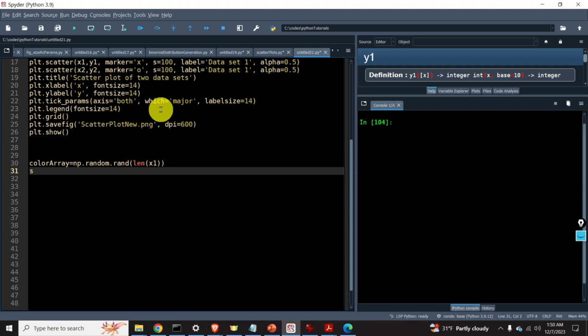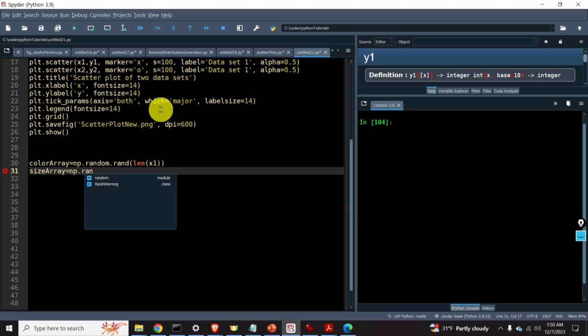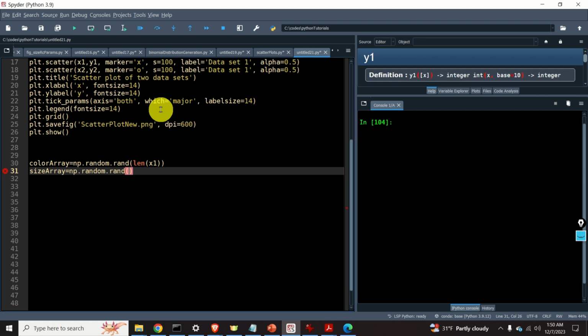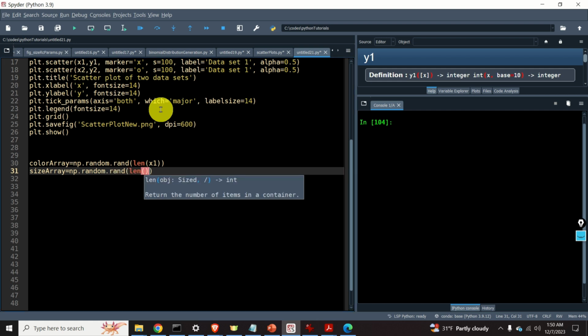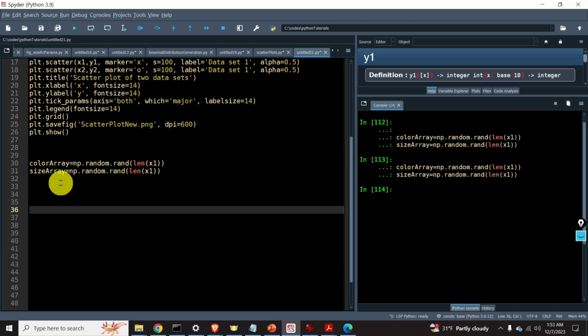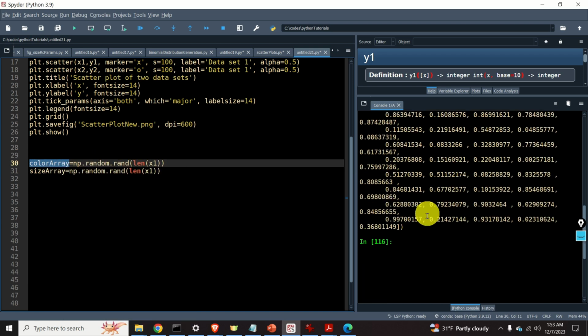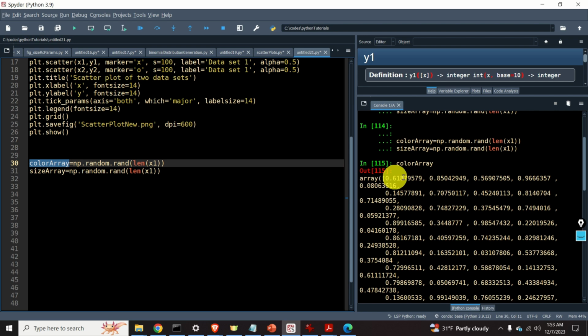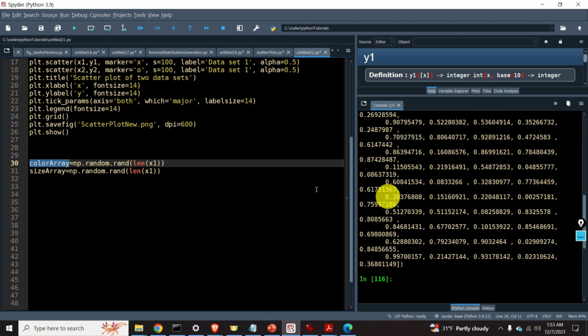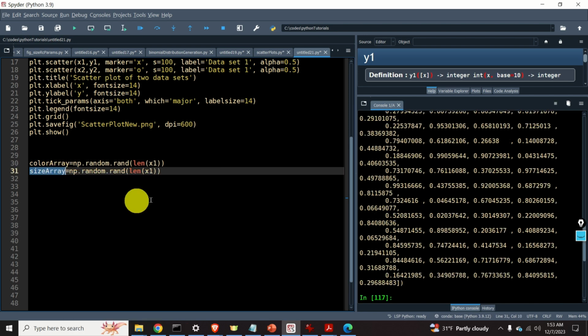Next, let's define the size array. The size array is again numpy.random.rand. And the size of this array again will be the length of x1. Both of these arrays are created by generating samples from a random uniform distribution on the interval from 0 to 1. Let's inspect these arrays. This is our color array. We can see that the entries go from 0 to 1, and this is our size array.